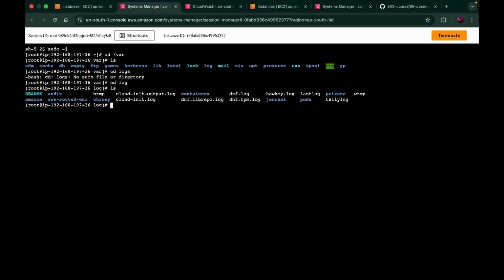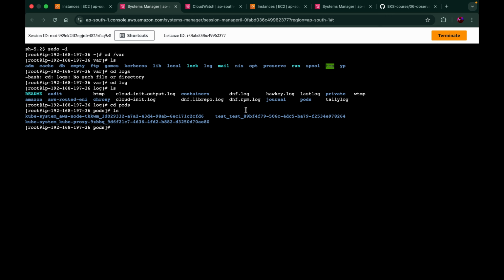Okay, and here you can see something called pod. So you can see these pods here. Okay, and I have these 3 pods running here. These are the kube system pods, or the pods which belong to the control plane, and this is the pod that I launched. Okay, so by default the pod logs are shipped to the nodes and they are not sent to CloudWatch logs.